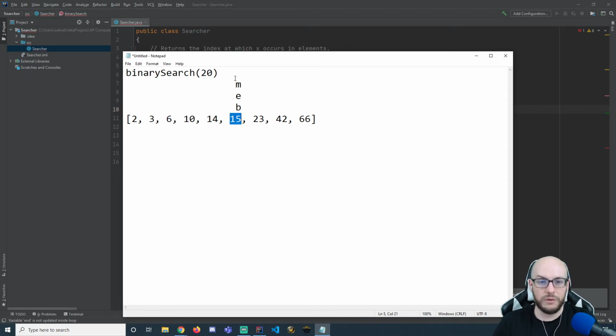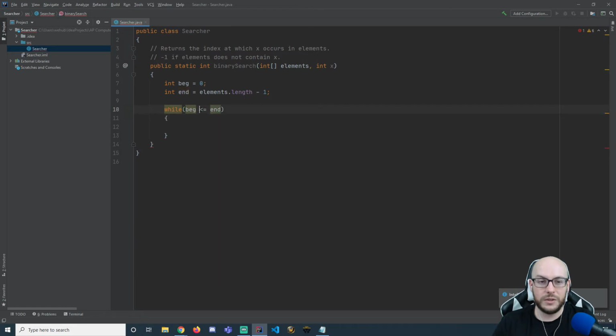If we were looking for 15, we would enter this scenario where beg, end, and mid are all referencing the same index, and it is the one that I'm looking for. So we do need to perform an iteration on that. I say all that to say this should be less than or equal to. We will keep looping as long as beg is less than or equal to end. If they're ever on the wrong sides of each other, that's how we know we've done too many iterations, we've gone too far. The element that we're looking for is not there.